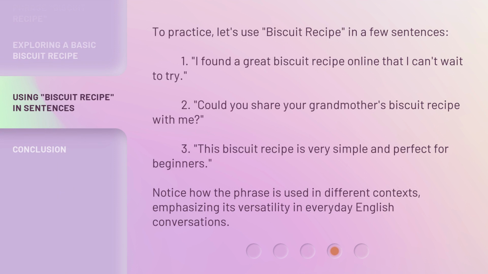To practice, let's use biscuit recipe in a few sentences. 1. I found a great biscuit recipe online that I can't wait to try. 2. Could you share your grandmother's biscuit recipe with me? 3. This biscuit recipe is very simple and perfect for beginners. Notice how the phrase is used in different contexts, emphasizing its versatility in everyday English conversations.